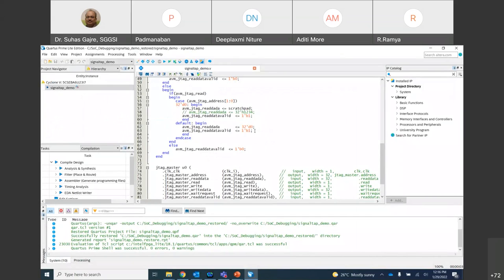And then I will show you what happens in the Signal Tap logic analyzer. Then we will run the system console, complete the script, and then again open Signal Tap and check whether we are able to read the correct data or not. Give me a minute, so I will connect the board, complete the compilation, and then we will enter into the system.